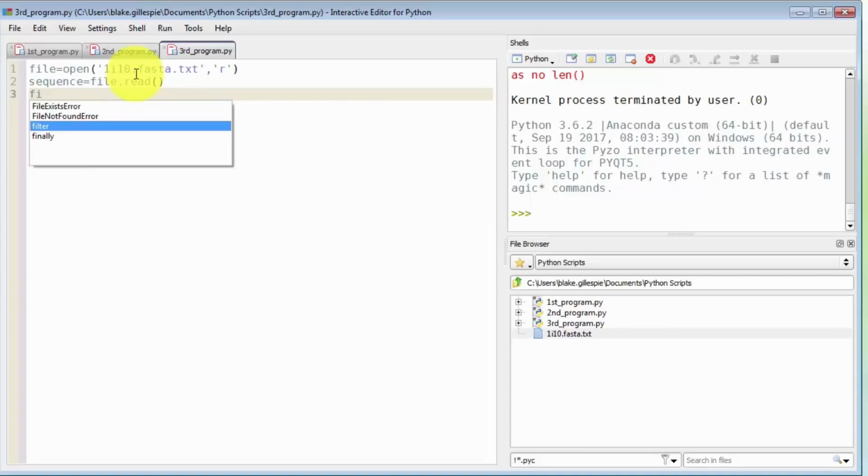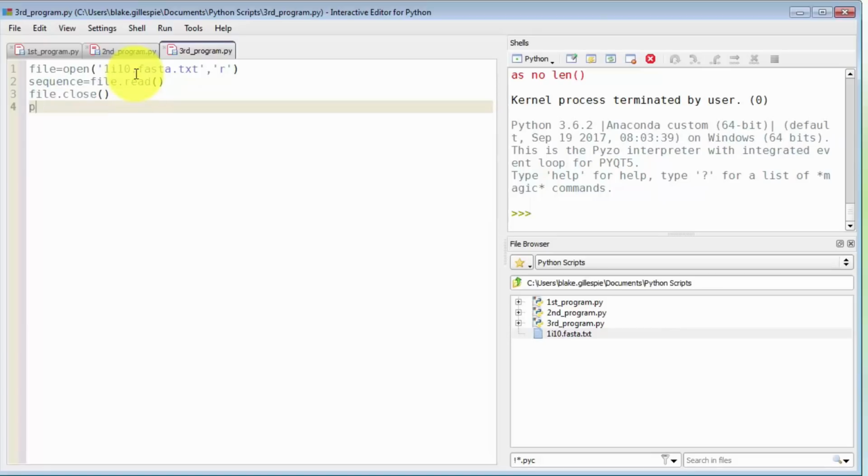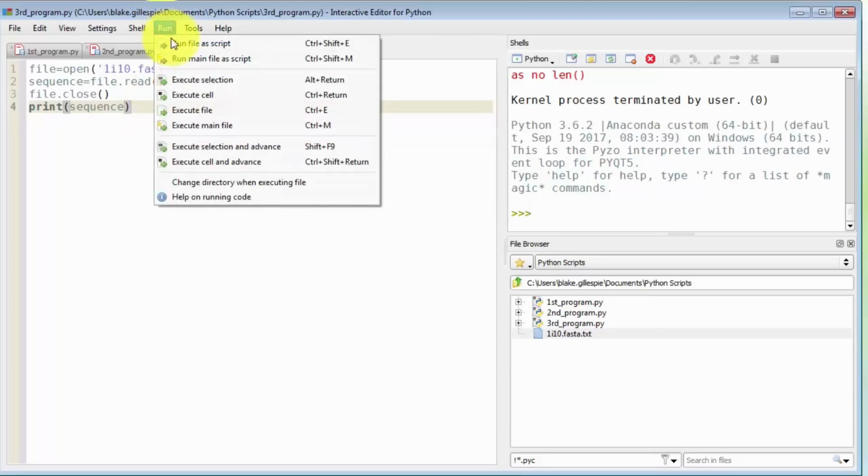So there's another built-in function, file.read, reads whatever is in that file. And then we close. Python always requires us to close our module. So file the module is getting closed with those open parentheses. And now we can go back and print whatever that module carried out for us. Print sequence. In this case, we called the contents of file sequence.